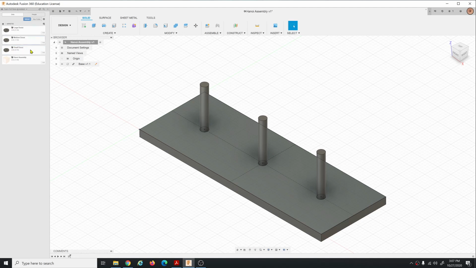I created these by copying them, so they're independent basically at this point of anything else. And now let's bring them onto our Hanoi assembly. We'll drag the large donut in there.